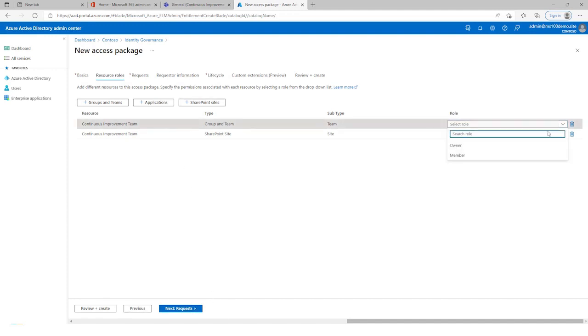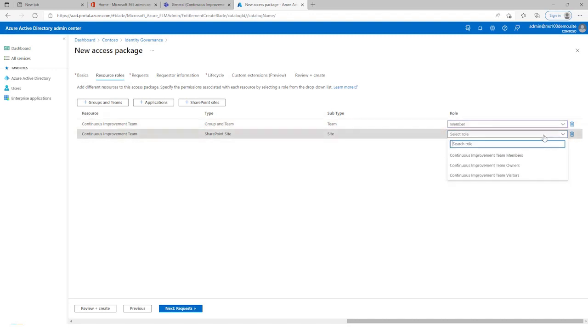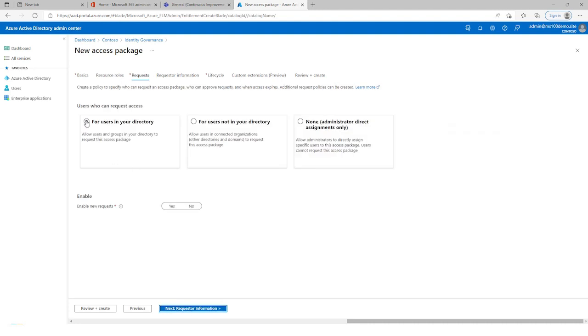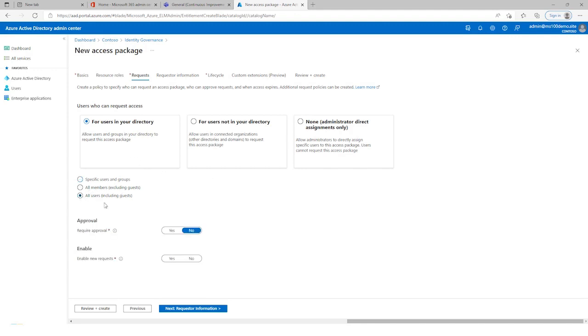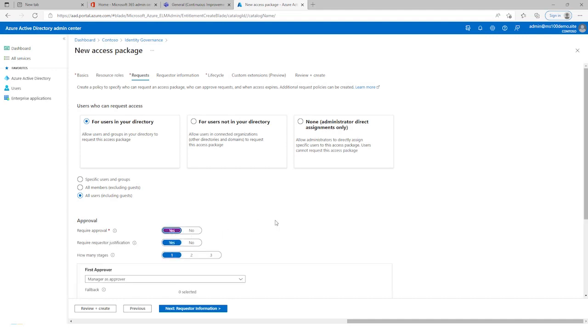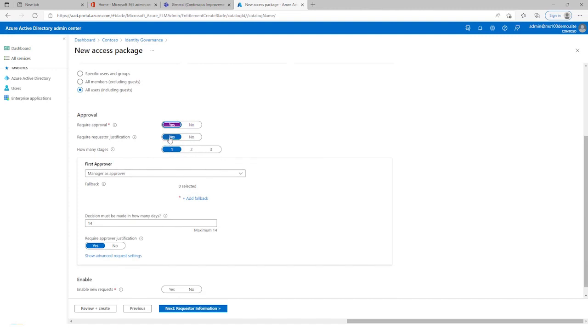And specifically, what I want them to request access to is to be a member of the Continuous Improvement Team and a member of the Continuous Improvement Team SharePoint site. Next, we want to say who can request access and what the requests are going to look like. So in this case, I want users in my directory, and I'm just going to say everyone. So everyone can request access. It does require approval, and they have to justify their reason for wanting the access. I'm going to say there's just one stage of approval, and their manager is the default approver.